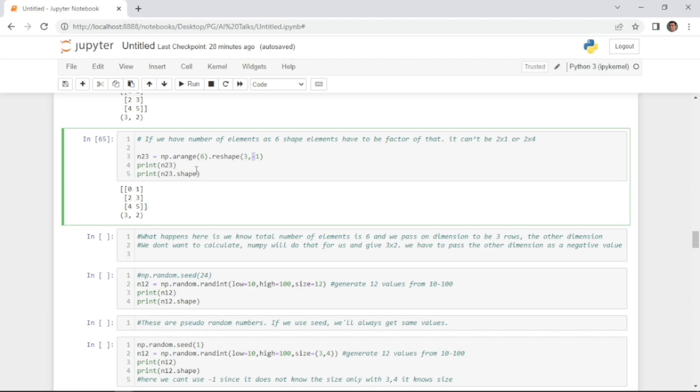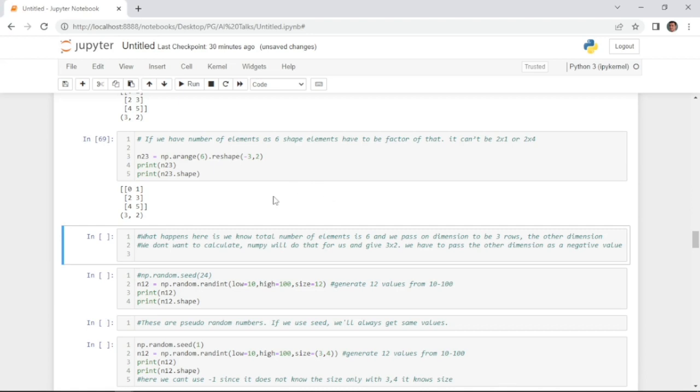So here numpy will simply do that for us and give us 3 by 2, and we have to pass the other dimension as a negative value if we don't want to know the column dimension. We can give any negative number, and it will always do that for us. So what if I want to give the row only? It could be like this: if I don't want to calculate the row but I want the column to be calculated, I can again do it this way also.